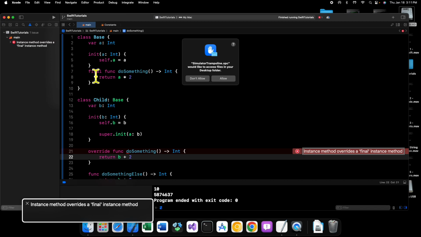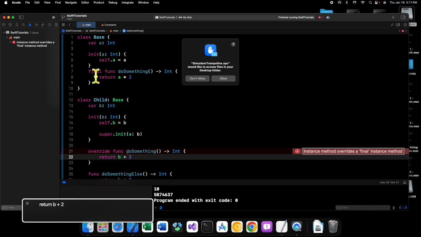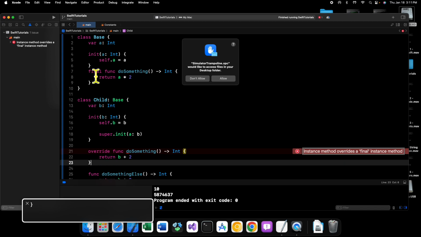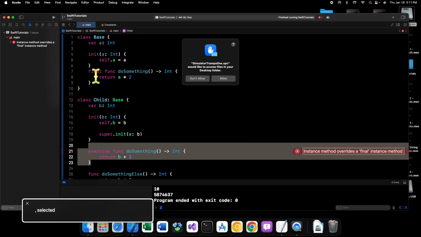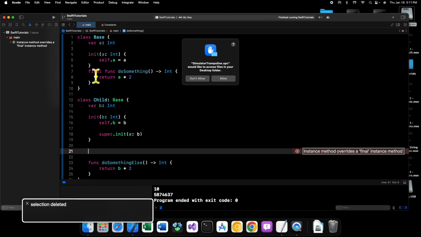So get rid of that because you can't override it. And sure enough, if we get rid of doSomething and we save it, everything's fine again. No more errors.